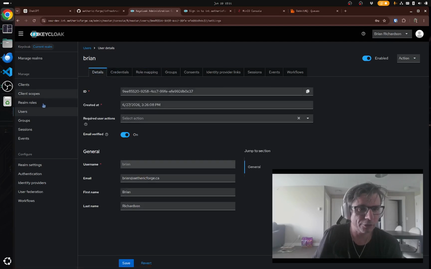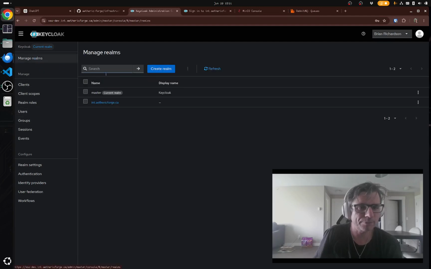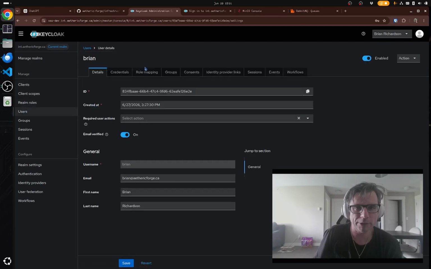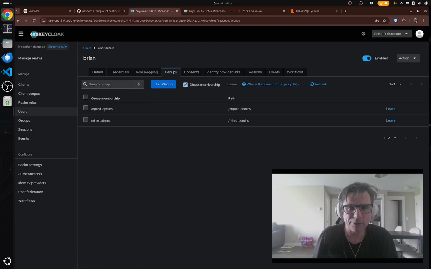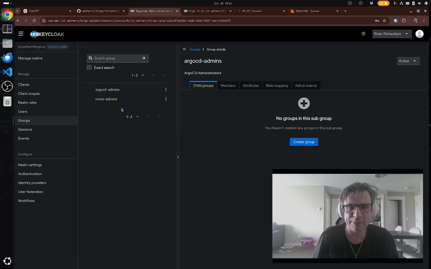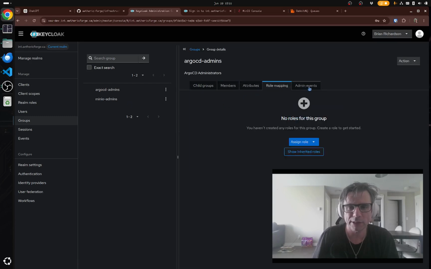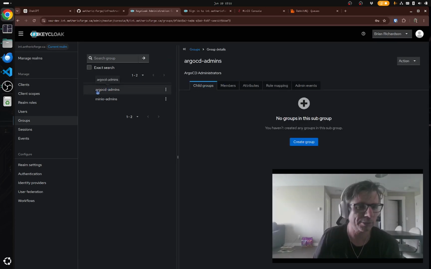And then we also created some groups. Oh, sorry, switch realms. So yeah, we had our user in here. There's no special role mapping because we haven't created any realm specific roles. And then we added ourselves to the groups ArgoCD and Minio admins. They're really just names. You can add attributes and roles and things to it. There's a lot of interesting things you can do with Keycloak, but let's keep it simple.